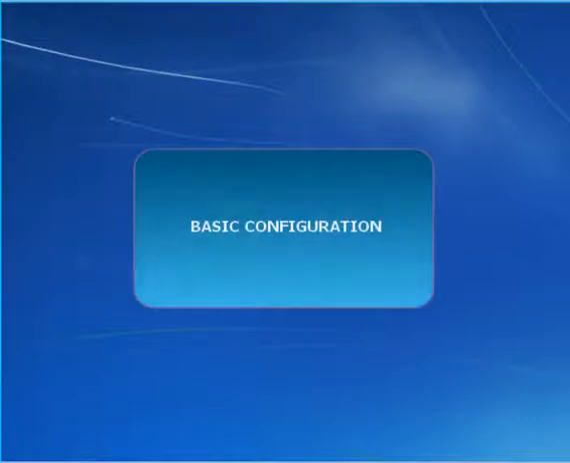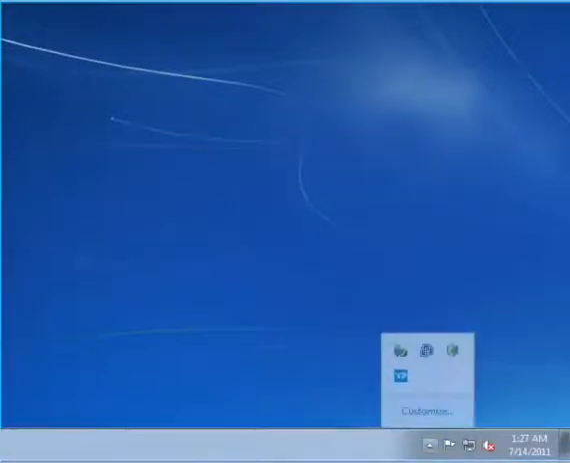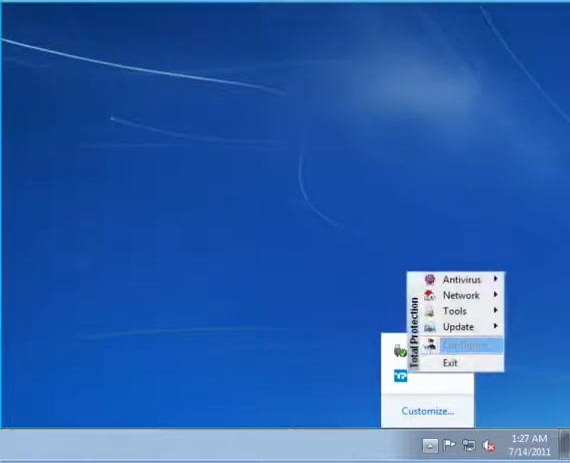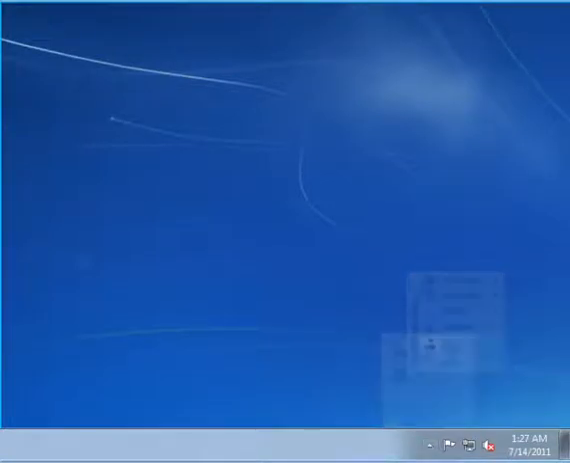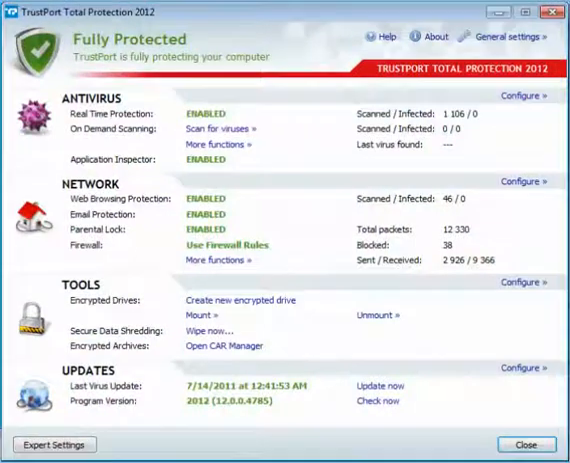Basic configuration. TrustPort Total Protection 2012 settings can be accessed via the TrustPort icon in the notification area. Select Configure to open the main window.